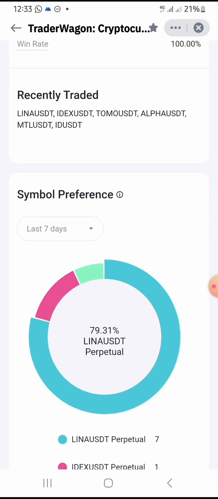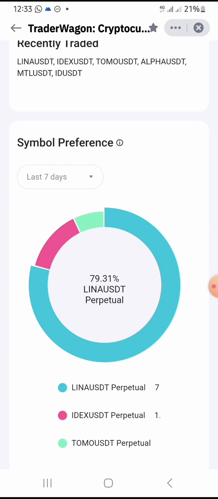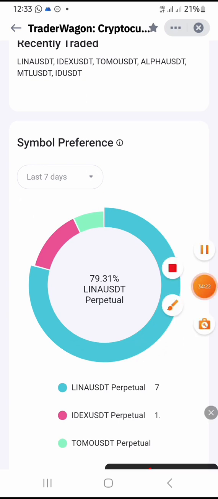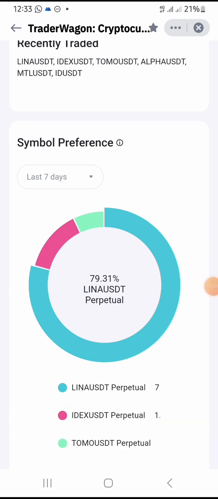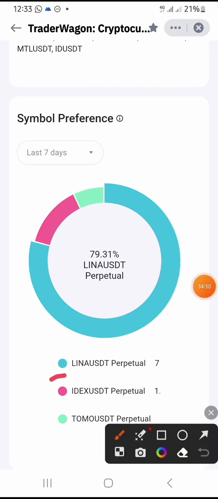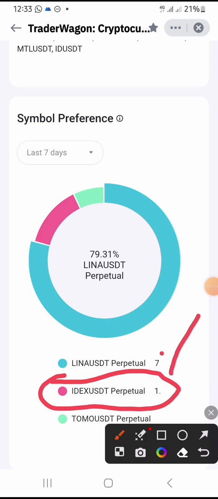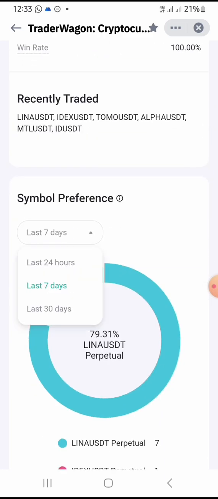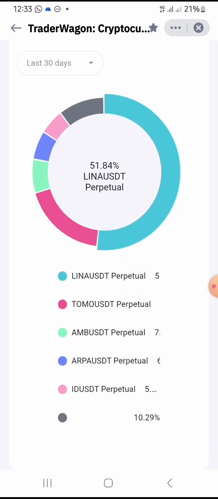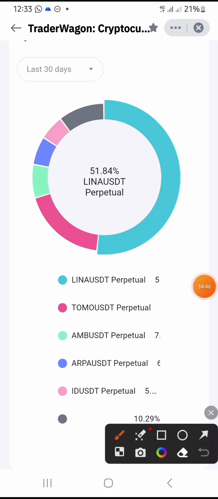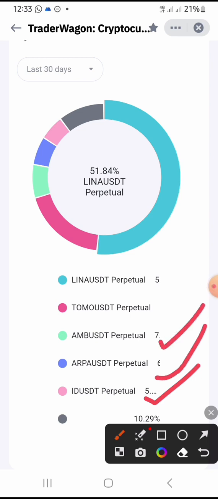Yeah, you understand? So you can see that Lina is dominating. He traded 7 times in Lina USDT. And the other one, he traded only 1 time with this trading pair. So you can still see other analysis here. This is 7 days analysis. If you go to 30 days analysis, you can see other coins he has traded with. He traded with this 5 times, 6 times, 7 times. I can't see this because it's too long. Okay, I think this one is higher. So Lina, he has been trading with Lina and making profit with Lina recently.